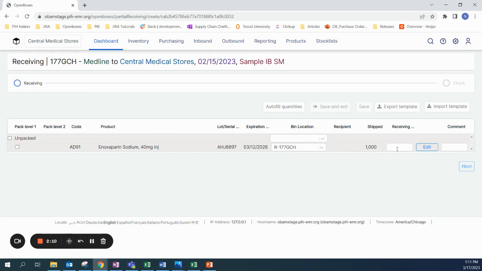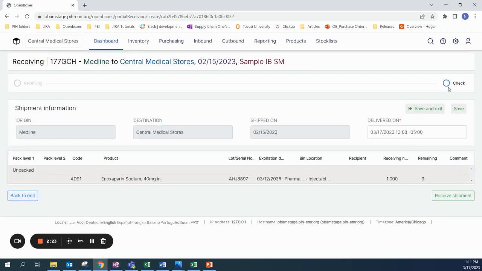On the receiving page, it's the same process again. Just do the normal bin location changes if you need to, how much you're receiving, any comments. And on the check page is when we'll again backdate the receive. As you can see, the shipped on date is February 15 that we picked when we created the shipment. It cannot be edited on the receipt, so it must be added correctly when we're creating the shipment.